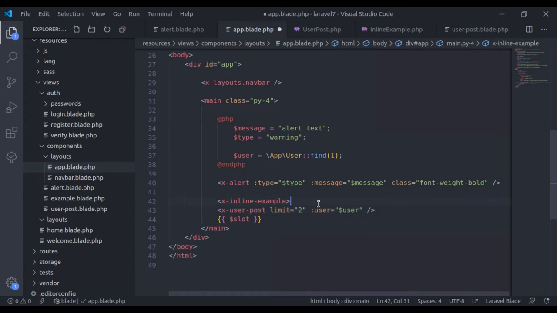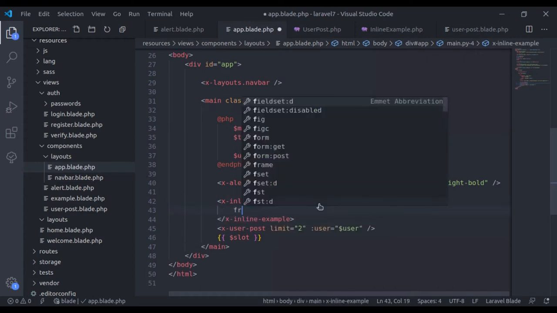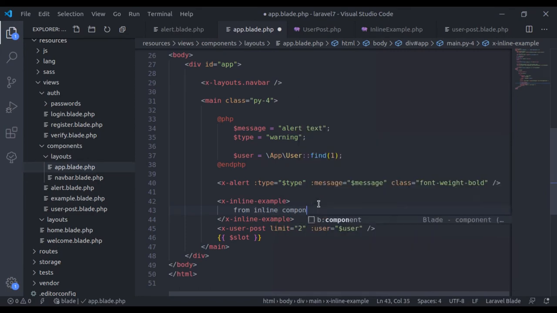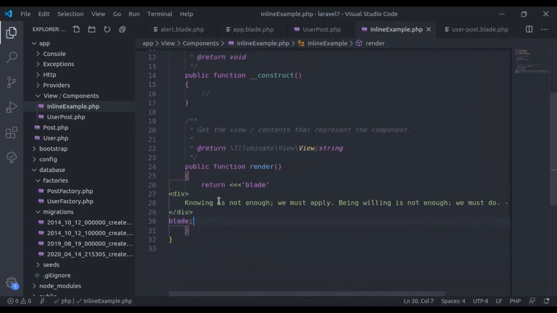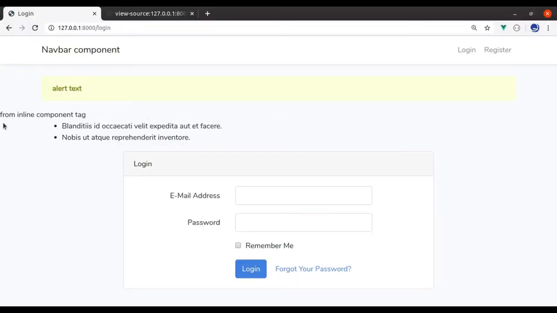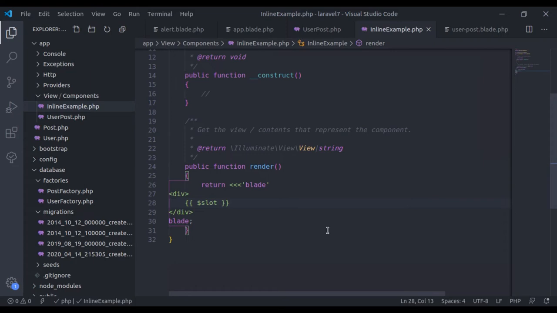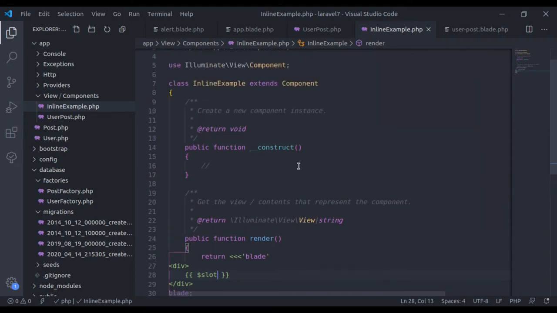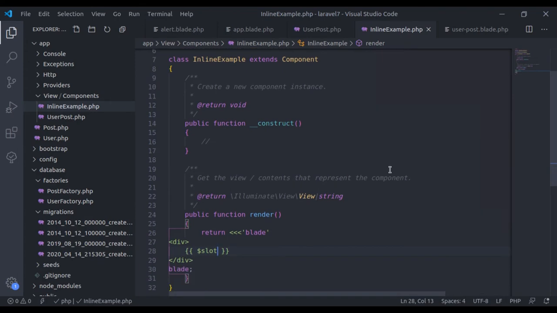For example, let's add the slot option from the inline component, and right here we will add the slot. Refresh, and that is printed from the inline component. If you have a very small component and don't want to manage two files, one for the component and one for the view, in that case this inline component is useful because you don't have to manage two files.